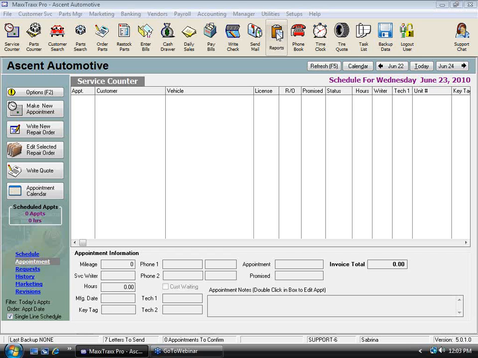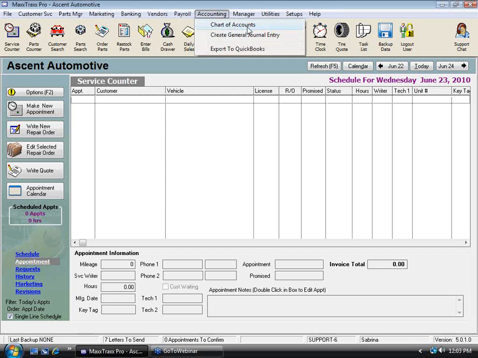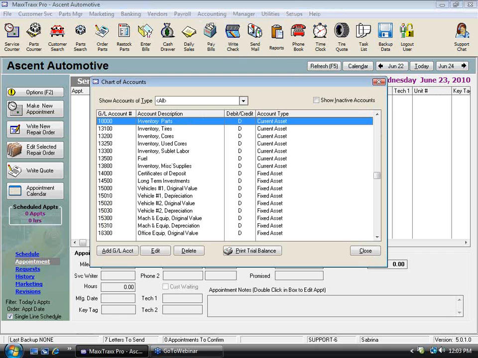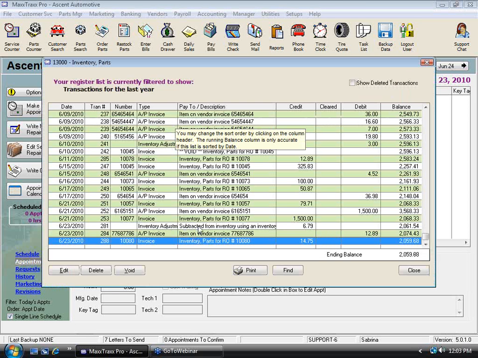What happens is if somebody goes into the parts account, and this is your 13,000 account, you can completely, right now, bypassing my parts department completely, make an adjustment in here. I could do a general journal entry. I could do all sorts of different things. I could delete something.